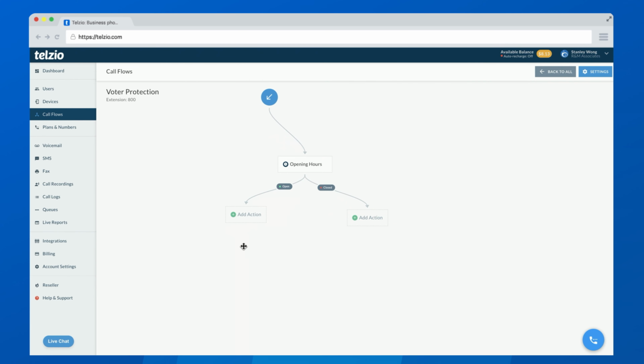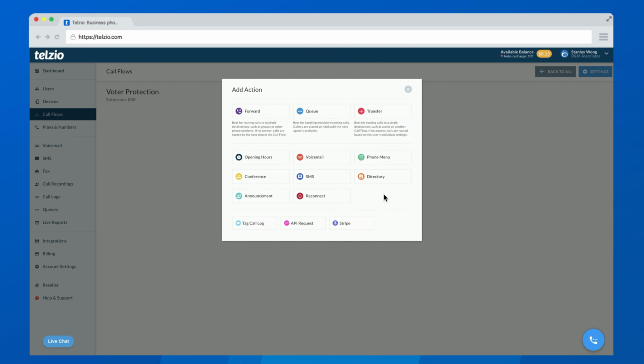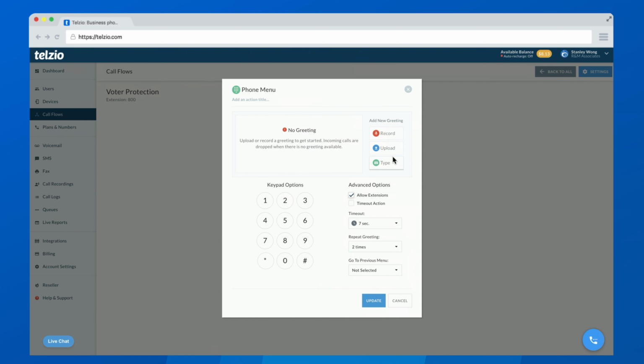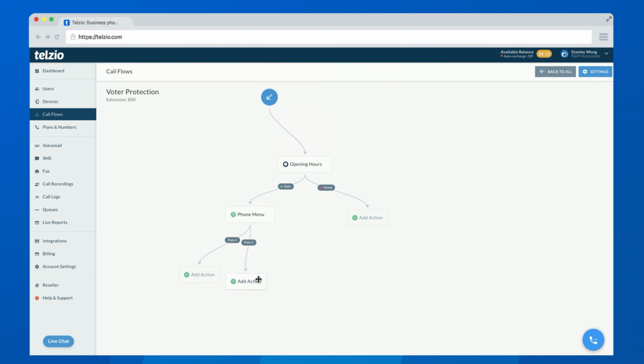So let's say when we're accepting calls, we can add a phone menu. We can customize a greeting by either recording through the browser, uploading an audio file, or using the text-to-speech tool. So we can say, "You've reached the voter hotline, press 1 for English, and press 2 for Spanish." Mark off the options, and from here, you'll see the two new paths that have been created for the caller.